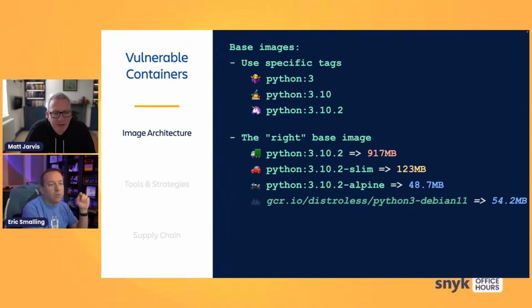But the other ones are these distroless images. The Google team has a bunch of what they call distroless Python, Java, whatever, which are based on Debian, but they strip out the shell, they strip out the package manager. There's literally nothing else in there except for Python and its libraries. These are good. I like distroless. It's a good place to start for most things.